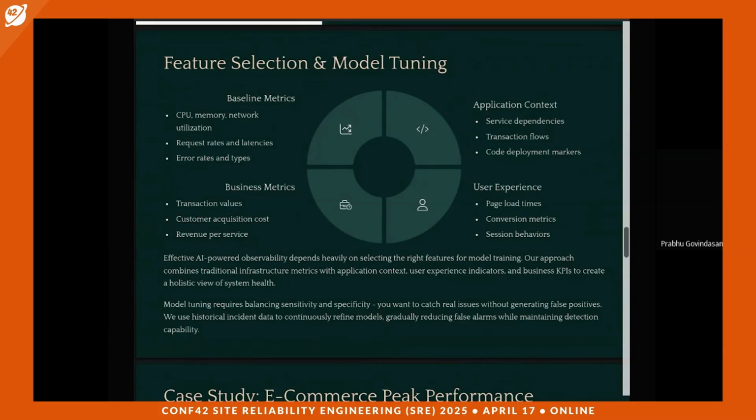A good model needs careful tuning. If it's too sensitive, you get noise. If it's too specific, you miss real problems. We refine our models using real world failures, improving accuracy and reducing false alarms over time.